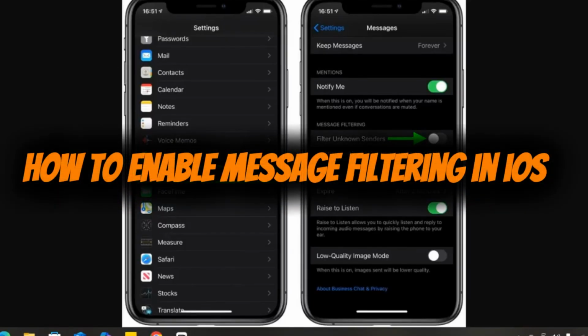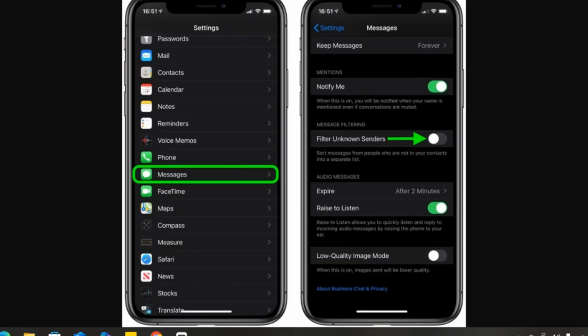How to enable message filtering in iOS. Step 1. Open the Settings app on your iPhone, scroll down and tap Messages. This is where all your iMessage and SMS settings live.